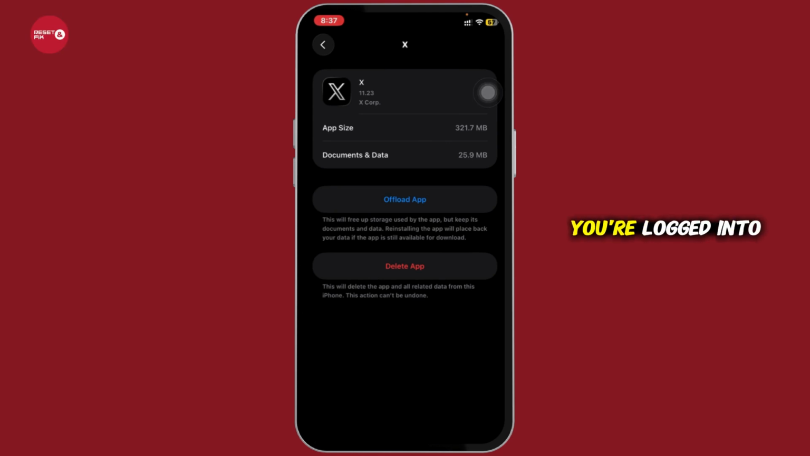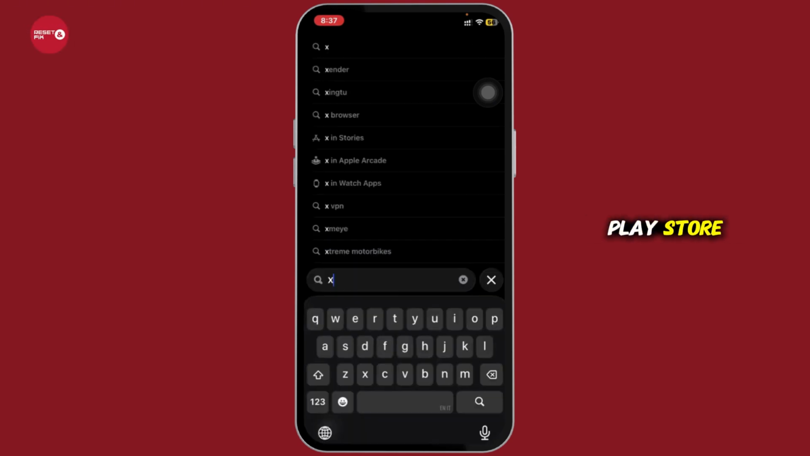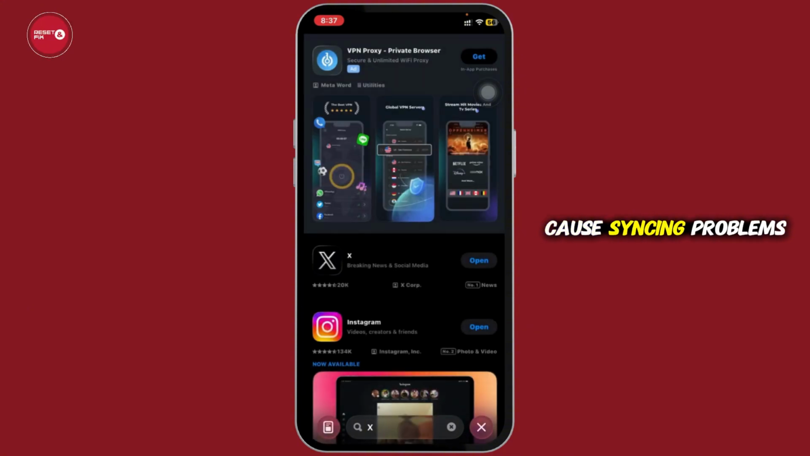Also, check if you're logged into the same account on all your devices. If you're using multiple accounts, you might be viewing the wrong one. Lastly, make sure your app is updated to the latest version from the App Store or Google Play Store. Outdated versions often cause syncing problems.